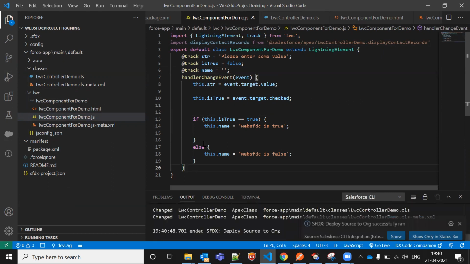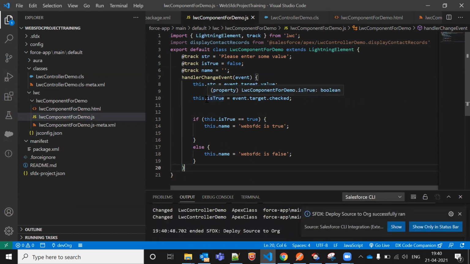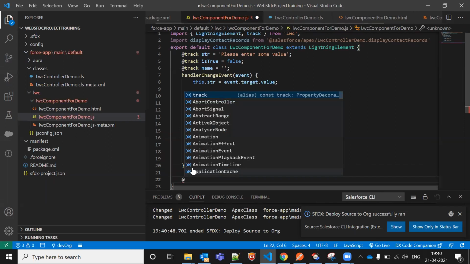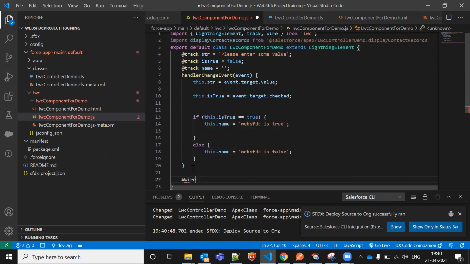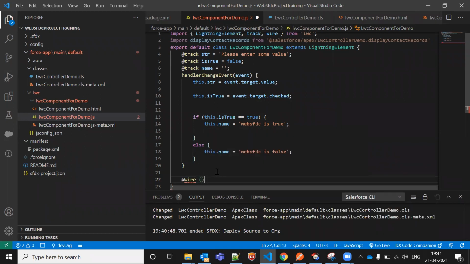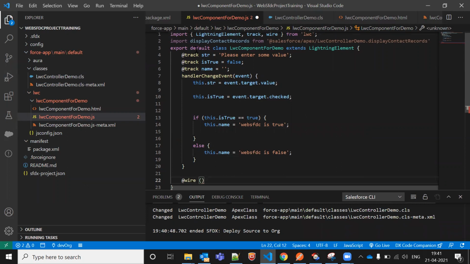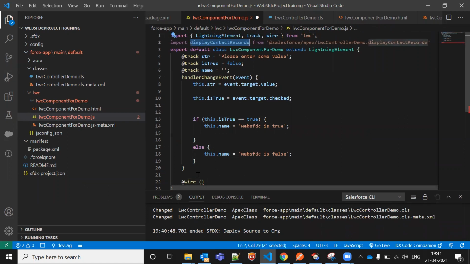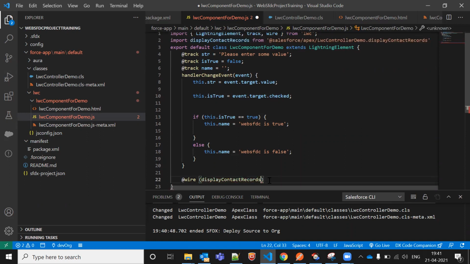As I told you, for using the track API it is private and public, but in case of wire, if you want to call methods from the server side controller, then at that time we'll use this method. Okay, so let me just create this method. So this is my method name. I can create my JS method.